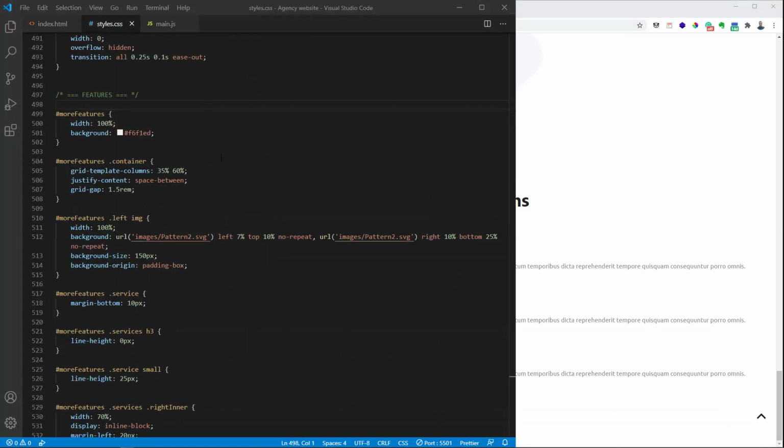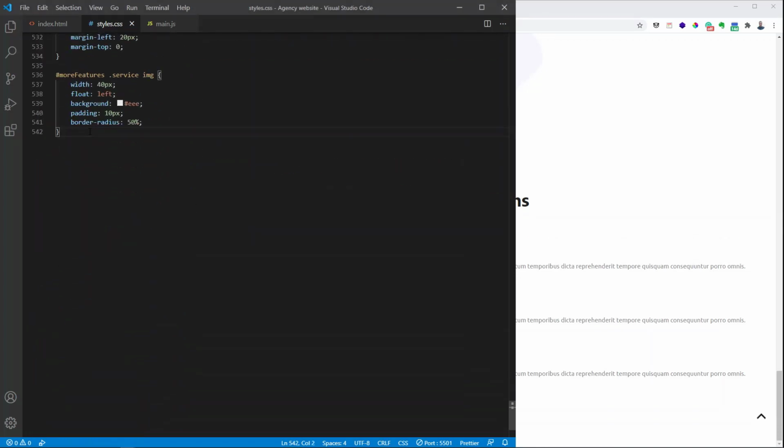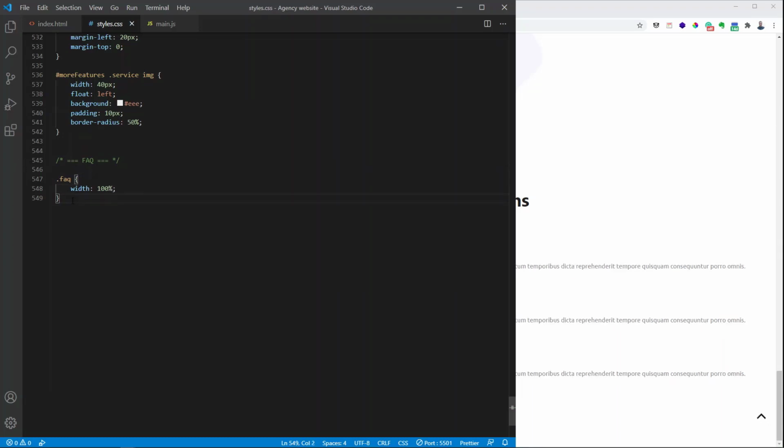Now to the CSS, I'll go underneath this. I'll comment this out. FAQ. So I want to take the class FAQ and change the width to 100%. Save that.